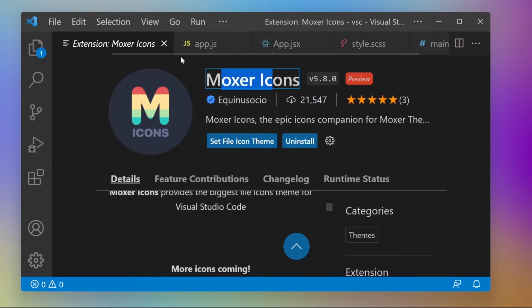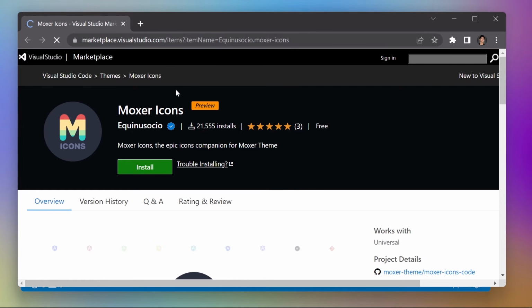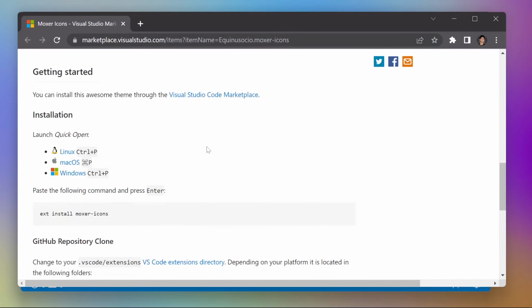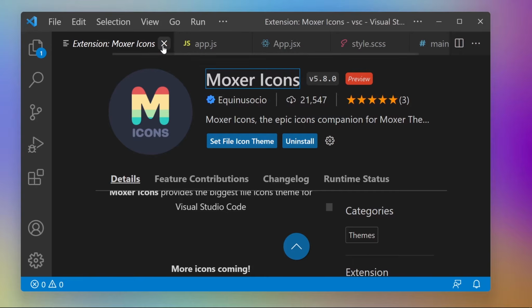You can uninstall that, or you can click on it and it will open it in the Visual Studio Code marketplace right here, and you can learn more about that if you want to, but I would not recommend you to do that. It will be just a waste of time.